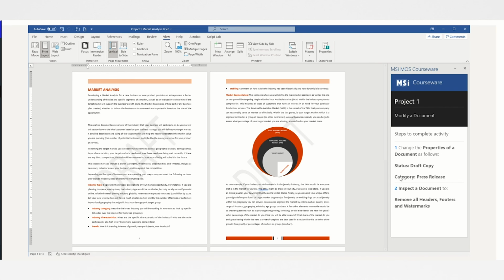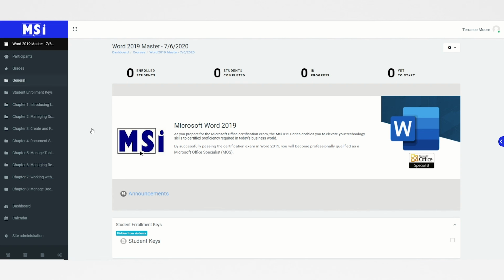Going through the entirety of the coursework will make students familiar with the software and prepare them for the certification exam. All of the MOS courseware is built on the same scaffold, using the same methodology, and works in the same way.